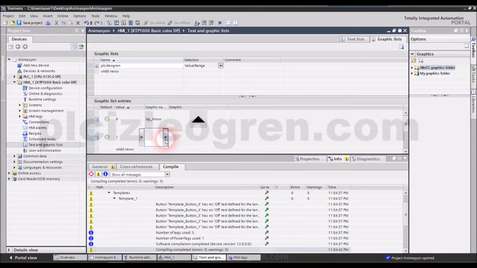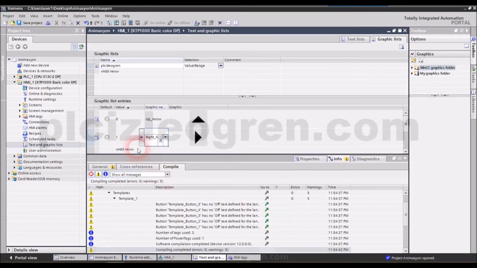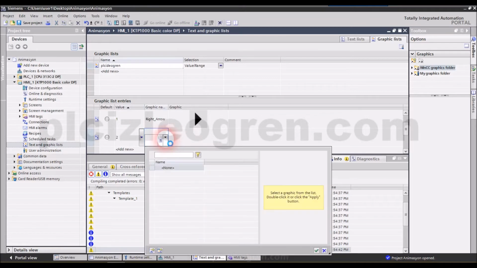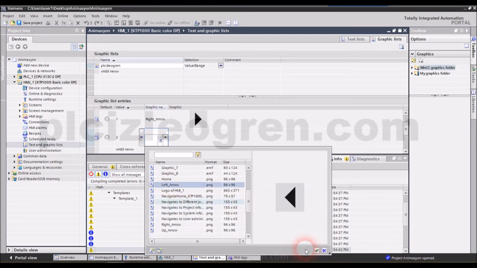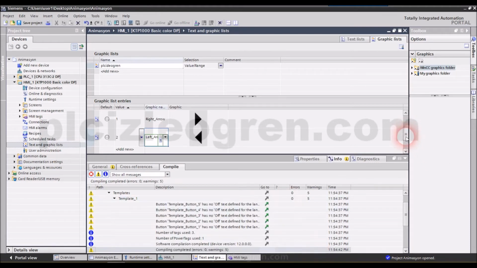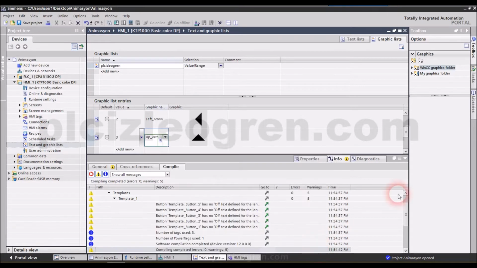So look, I have clicked on this, so this is the first image I will use. And let me select the second. I will have this one. So the third image that I will use is the arrow mark pointing left. I have selected it, and for the fourth image, the fourth image will be the arrow mark pointing up.